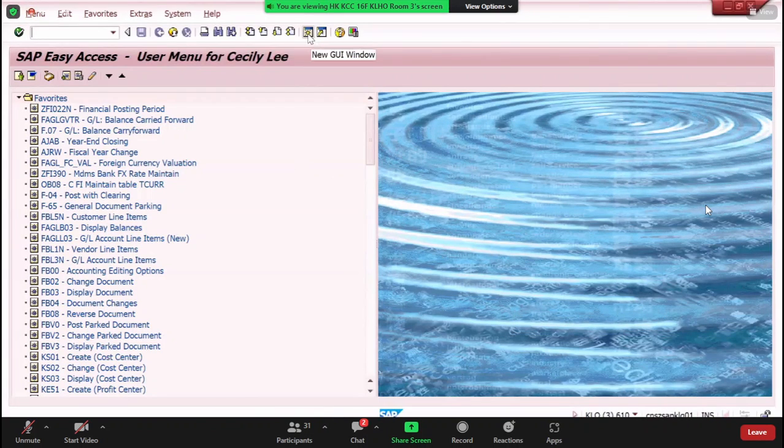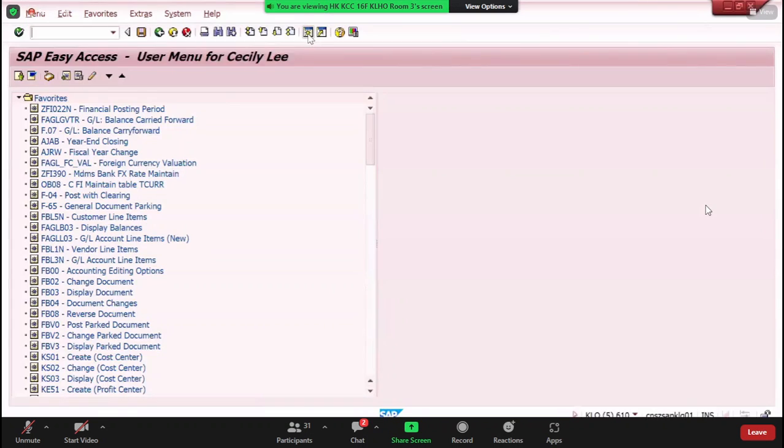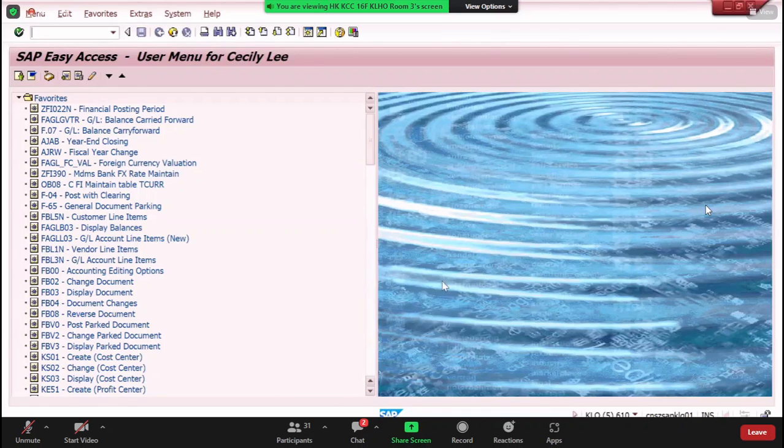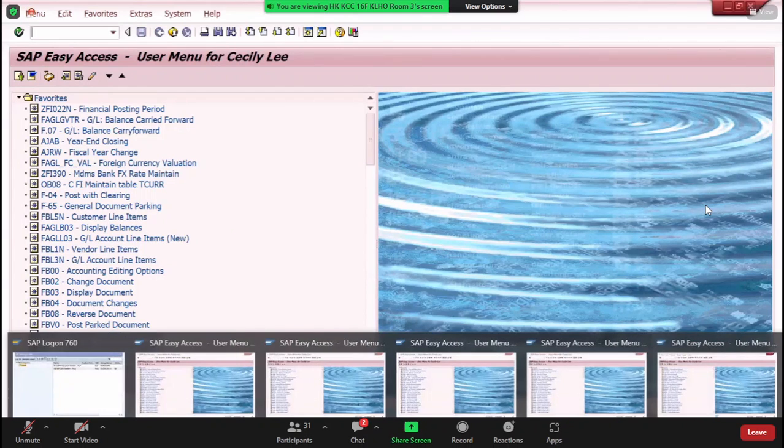Or you click the last 4 icon button in the SAP function bar. Here, this is also the new GUI window icon. You click once again, and then once more. So you go back to the bottom line. Initially, you have already opened several windows.